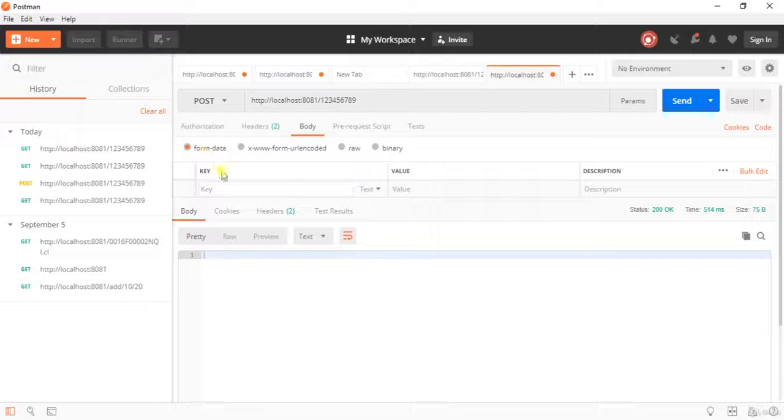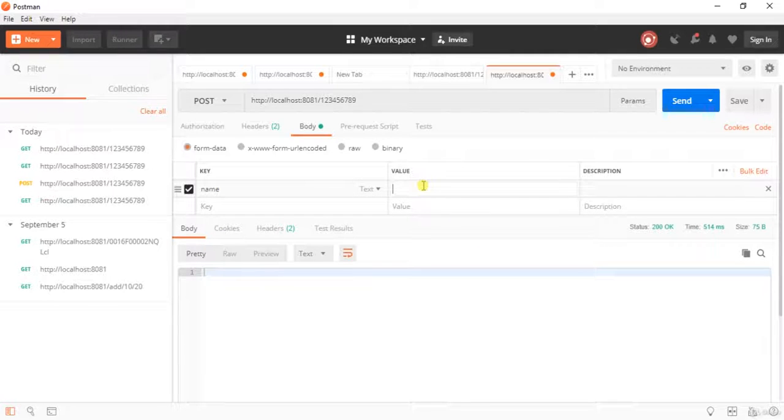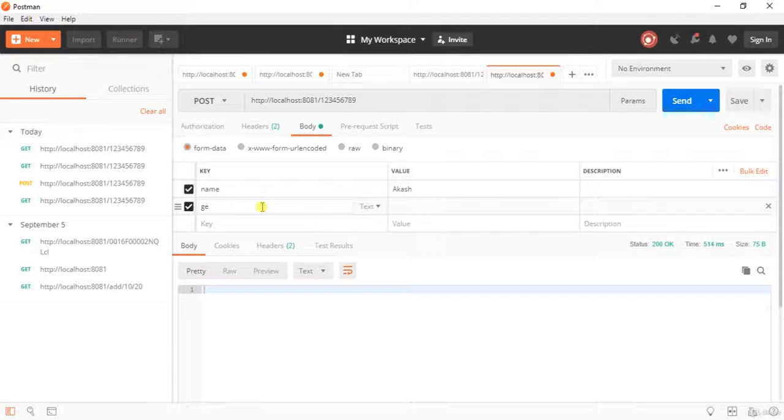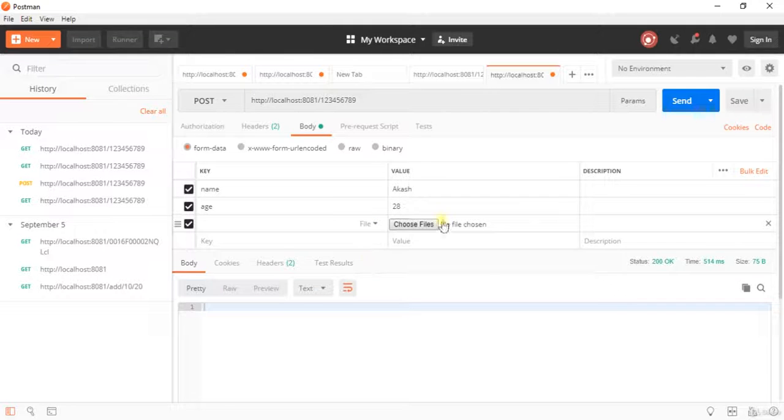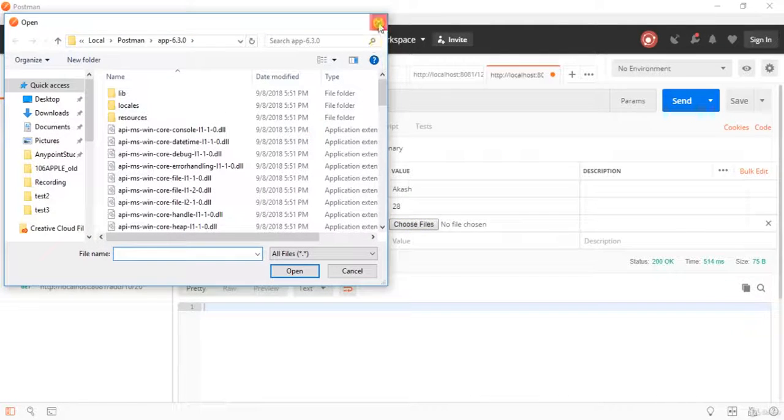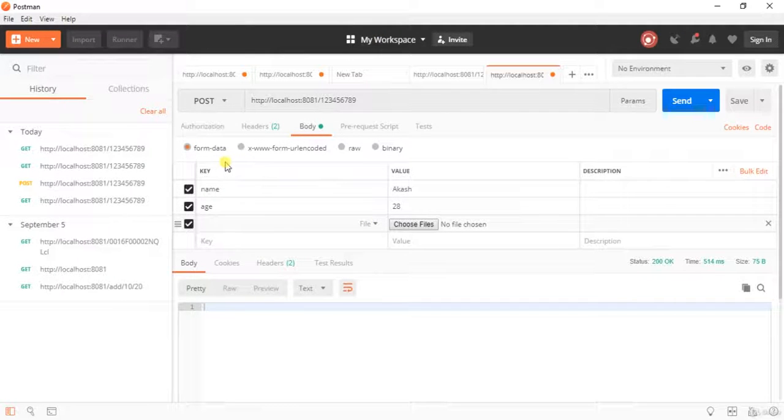First is form-data. Form-data is used to get the details from a form. Let's say I have a registration form on the front screen where I want the first name, last name, address details, password, everything. So I will write name and give some value, Akash. Let's say my age is 28. Here you can also pass a file: just click File and choose a file. You can pass a file from your form data.